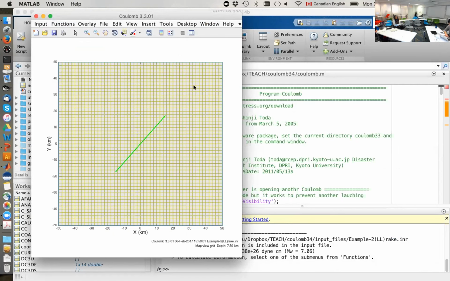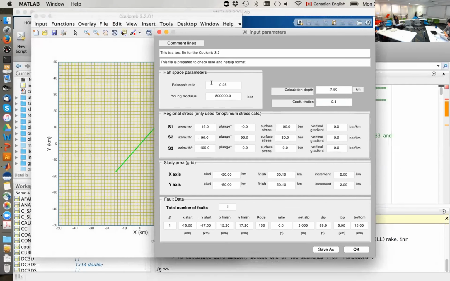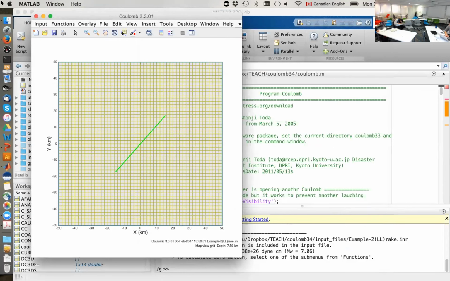I forgot to say here, you can also go in here to change those elastic moduli. For example, here we defined Poisson's ratio and Young's modulus. So you can change them to parameters that you think are reasonable for your study area. And you can set the calculation to be done at 7.5 kilometers, or if you want it to be surface displacement, then you would change it to 0 kilometers. And this is your friction coefficient. You can choose 0.4 or 0.8, so there's a range of friction coefficients that could be reasonable. So that's the basic input of Coulomb.